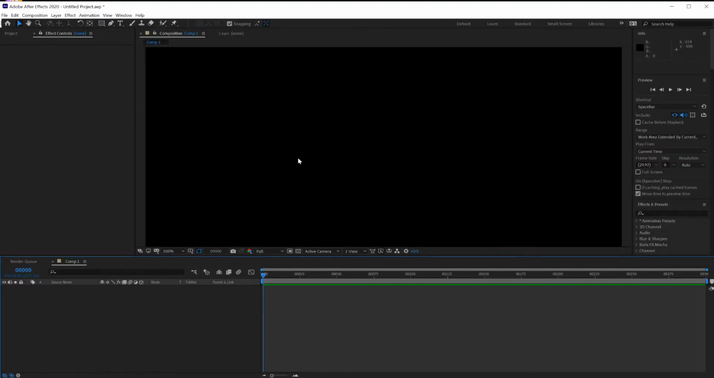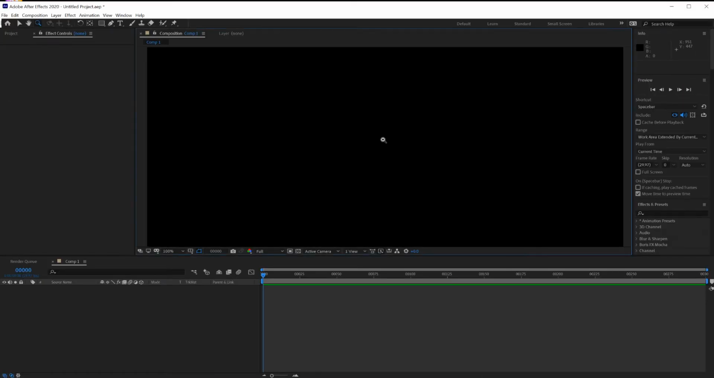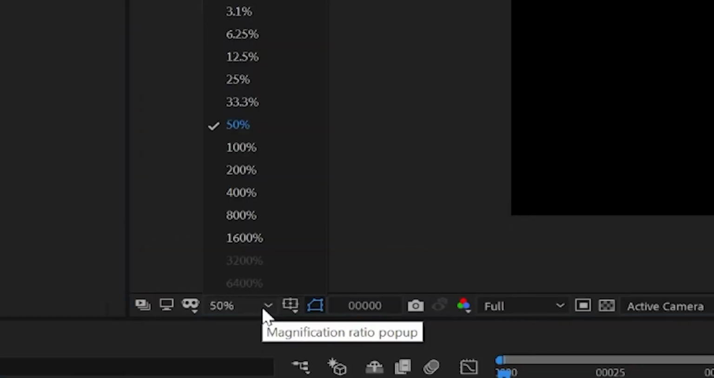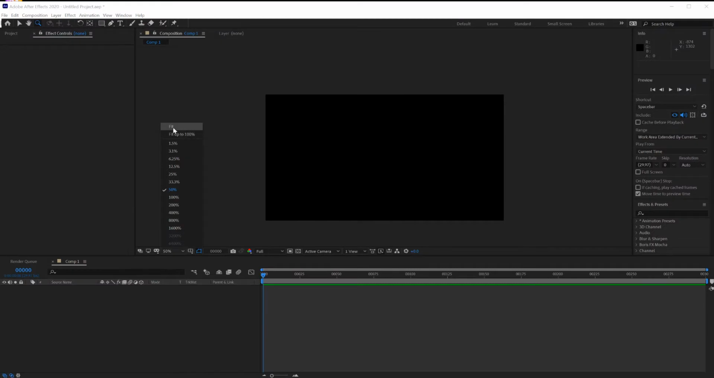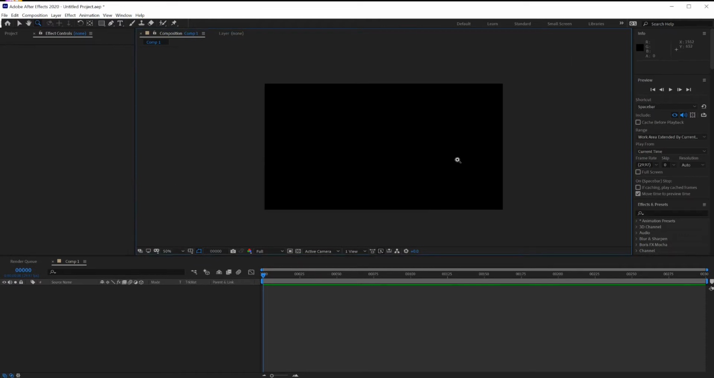To zoom in and zoom out, use your wheelie mouse or use the magnifying glass. Click to zoom in, Option or Alt click to zoom out. Also right here, you can zoom in and out by using the numbers. Fit will fit it within this area. 50%, composition window would take up 50% of this area.